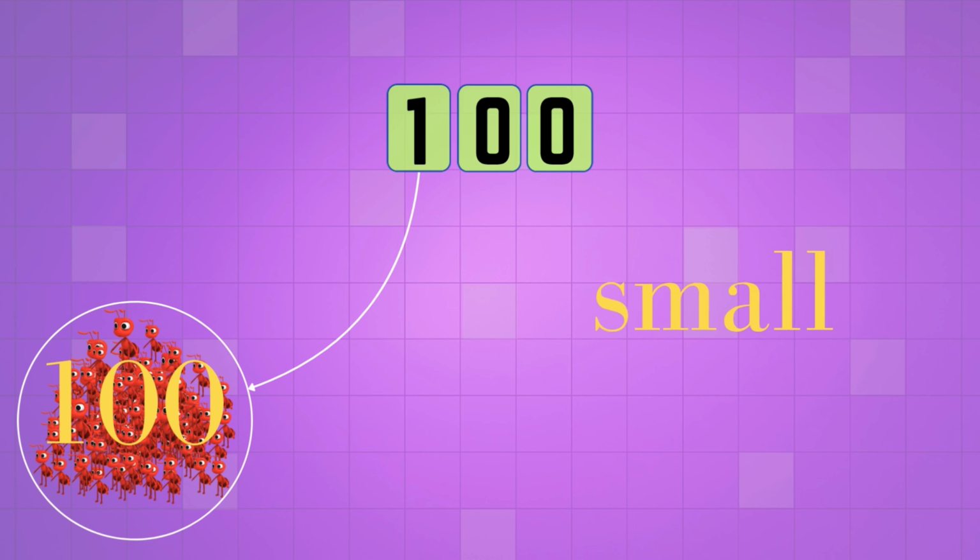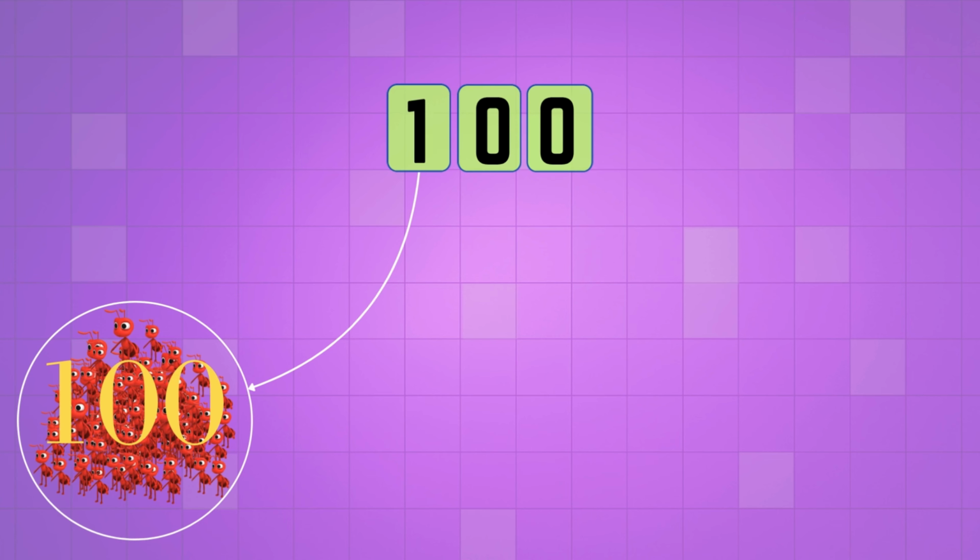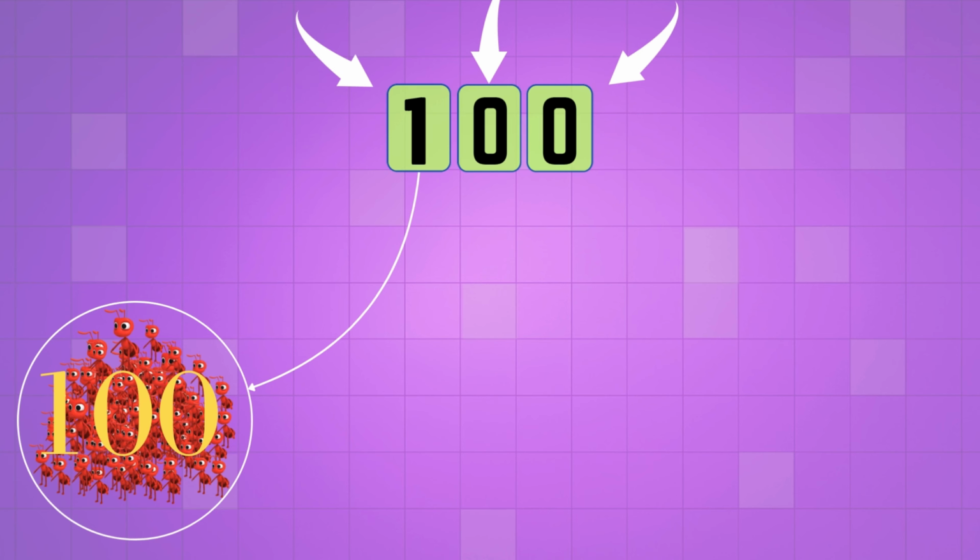See how we started small, from 1 to 10, and now we're working with 100? Every time we run out of room, we just add another box. So back to our example, instead of squeezing that one into the tens place, we put it in the hundreds place. Now we write it like this: 1 in the hundreds place, 0 in the tens, and 0 in the ones. That means we have one group of 100 ants so far.